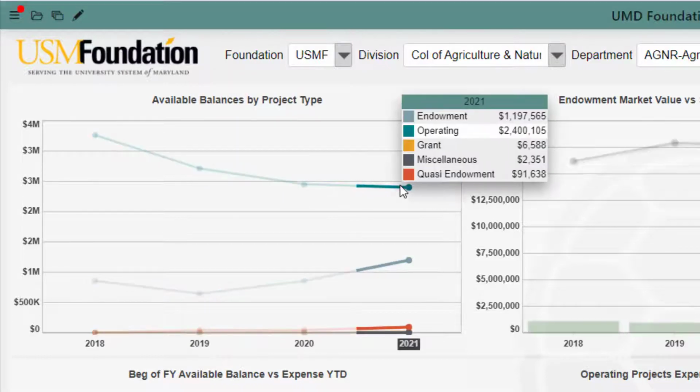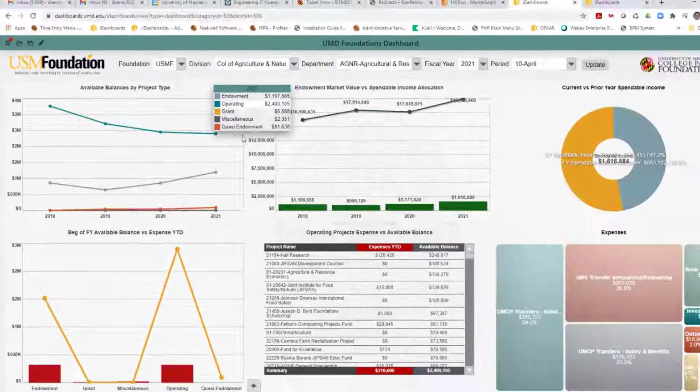If I hover back over to 2020, I can see it is about 2.50, and then for 2019 about 2.7. As I hover over this, I can see that my endowment is almost 1.2, 1.197, and then my grants are about 6,500, miscellaneous 2,300, and then 91,000 in quasi endowments.